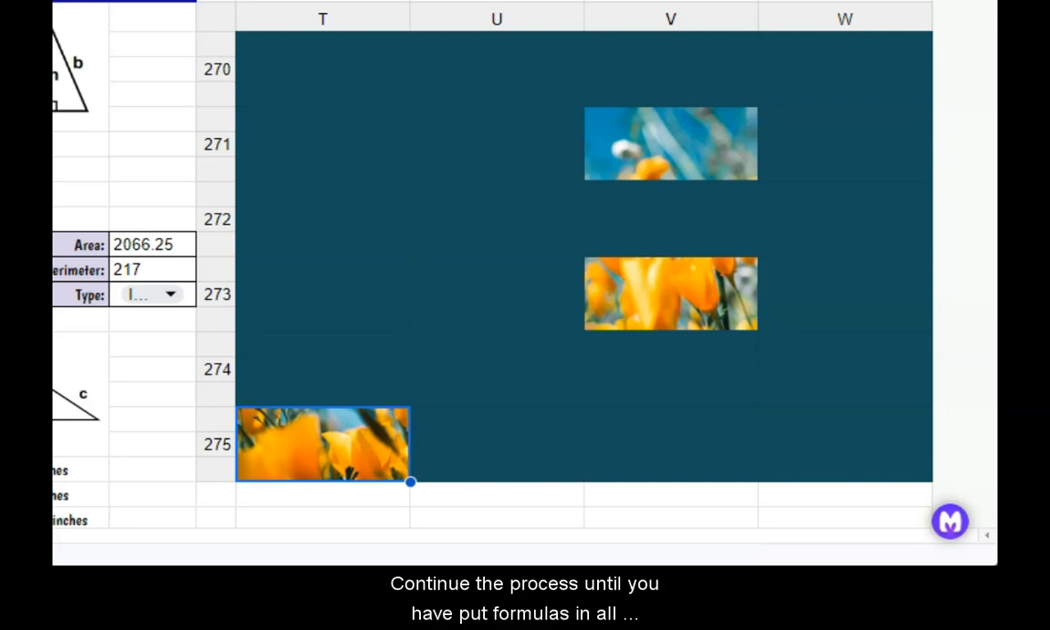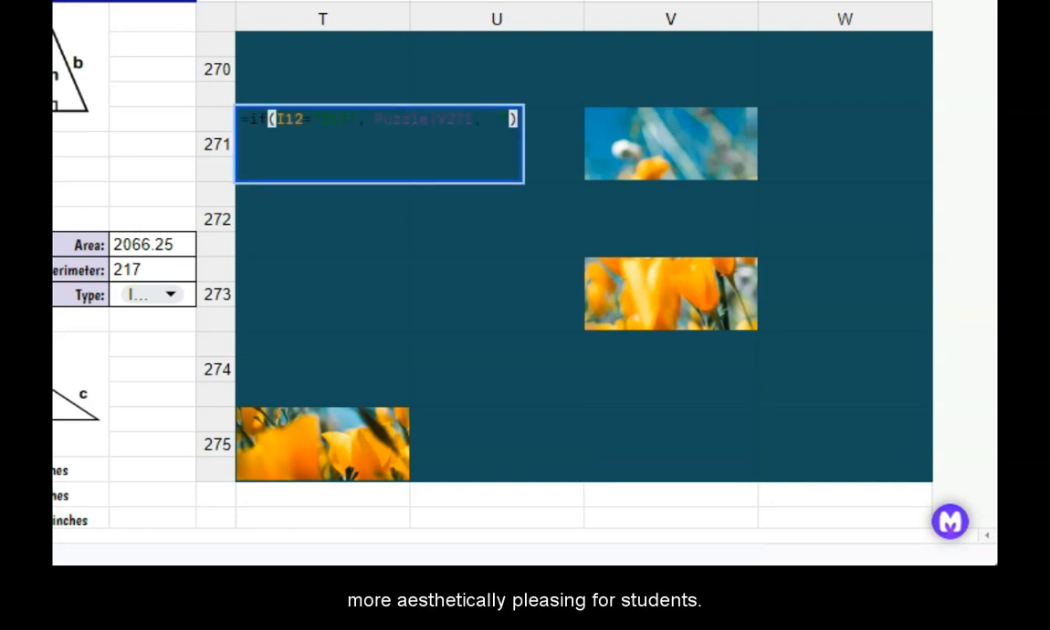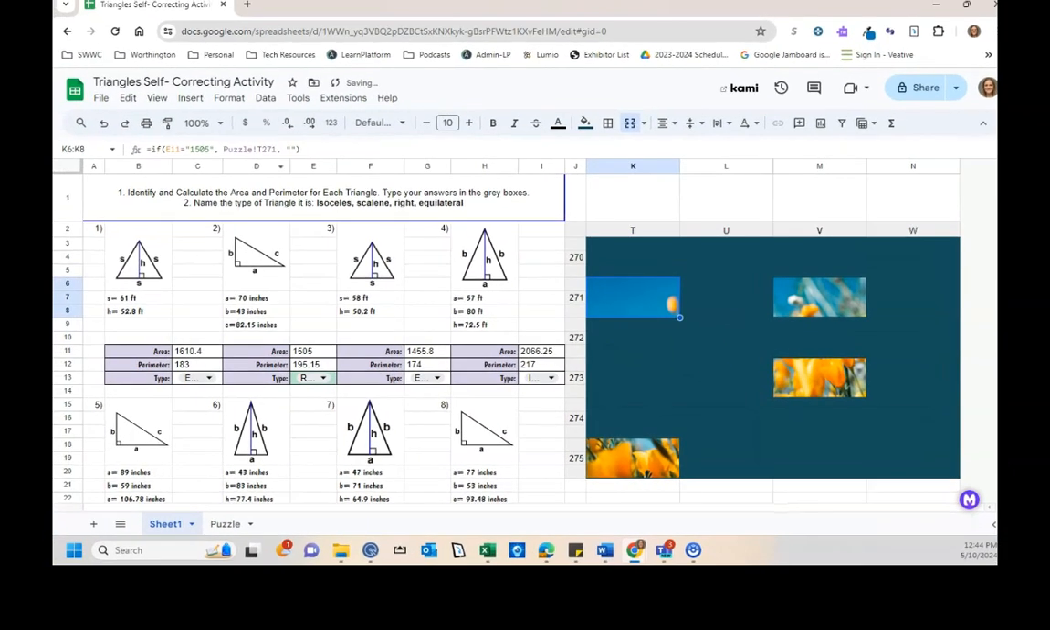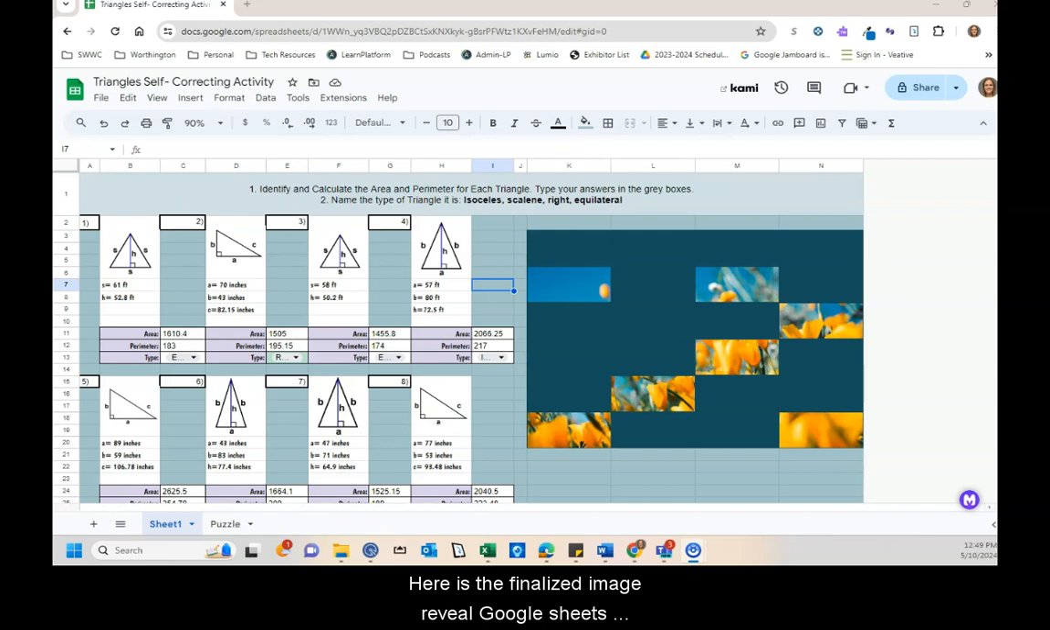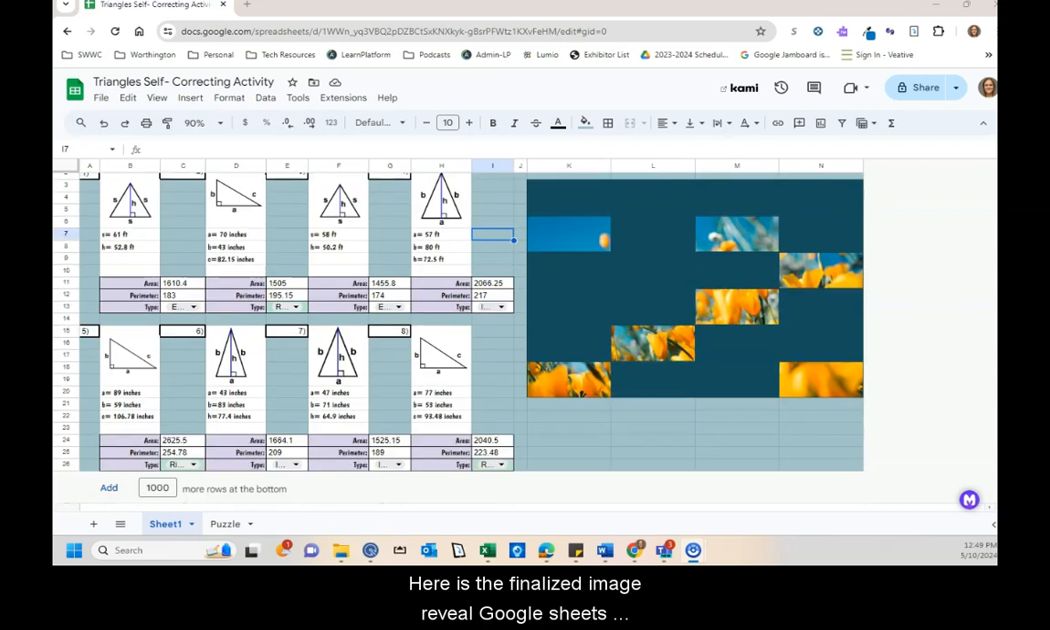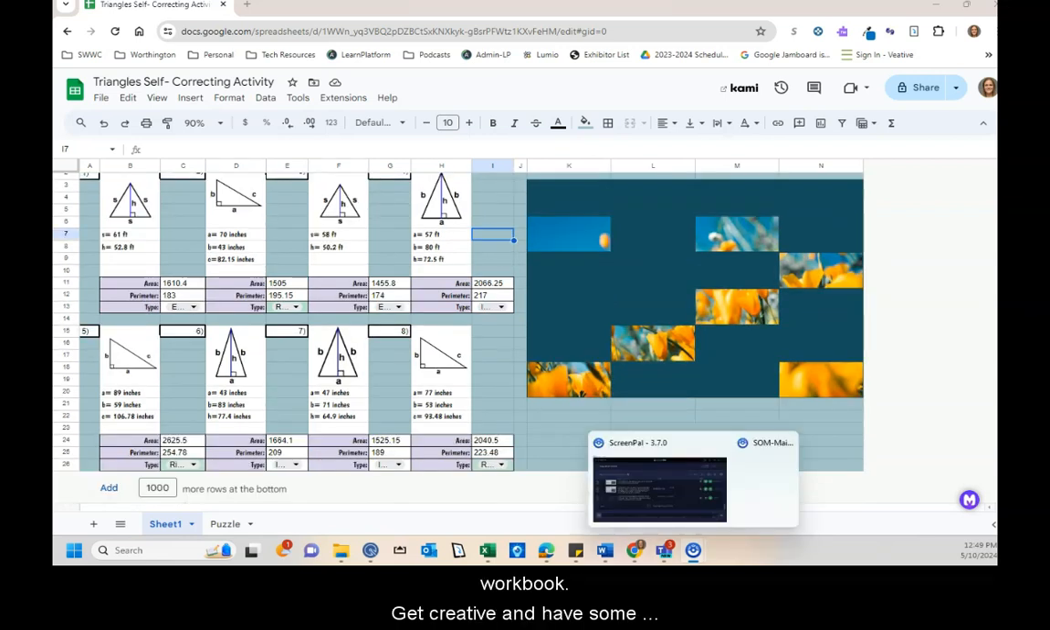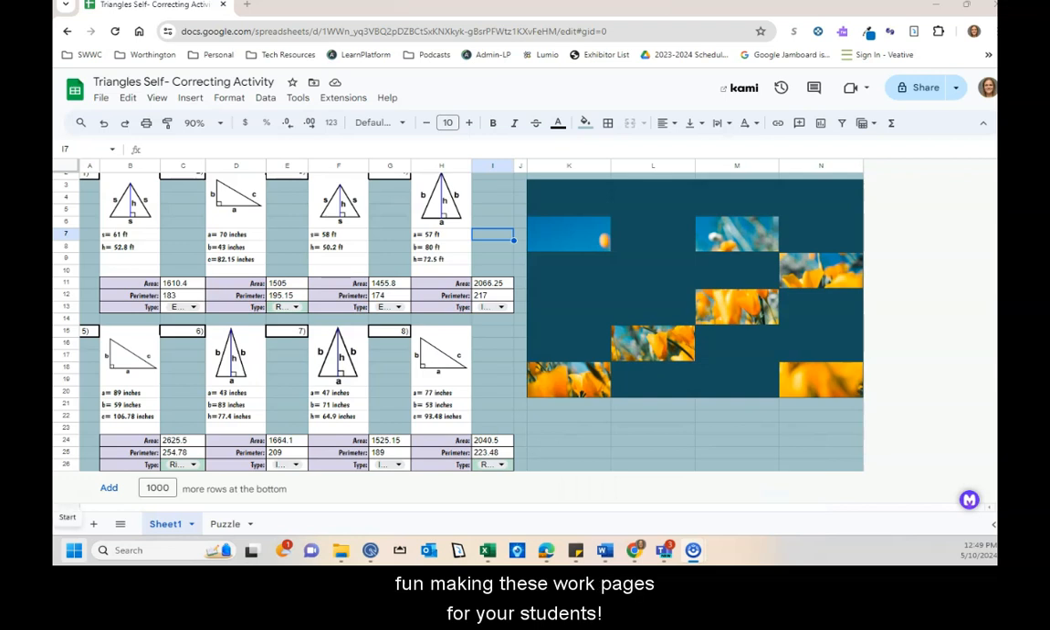Continue the process until you have put formulas in all the cells. Feel free to play around with fonts and background cell colors to make the sheet more aesthetically pleasing for the students. And here's the finalized image reveal Google Sheets workbook. Get creative and have some fun making those workbook pages for your students.